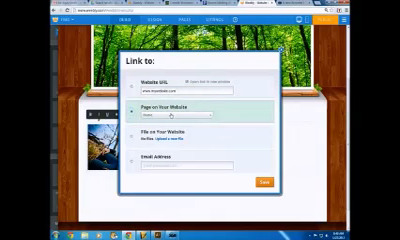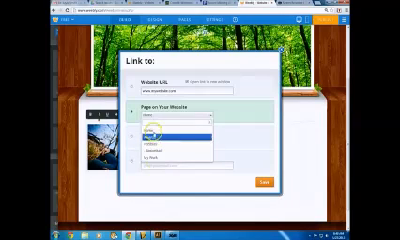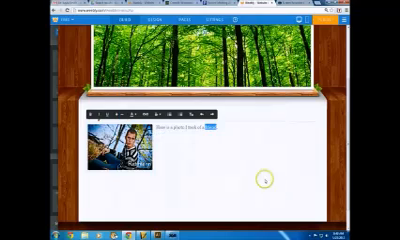Or let's say I do want it to go to a page, like let's say I had a link to his page on my website. You could just also select it there. Okay, but I'm going to keep it to here. All right, I'm going to hit save.